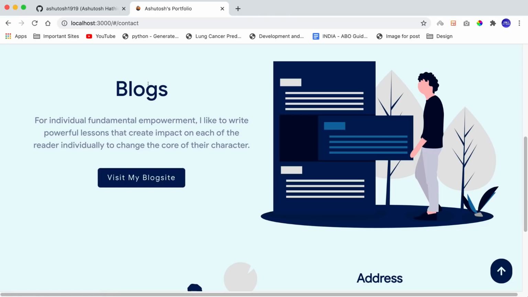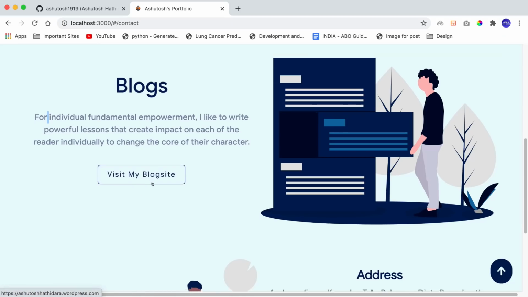You can customize it because let's say you don't have a blog site, but you have some kind of a design showcase website or something like that. So you can mention the title as design showcase, and you can mention a description corresponding to that, and also you can mention a link for that website.